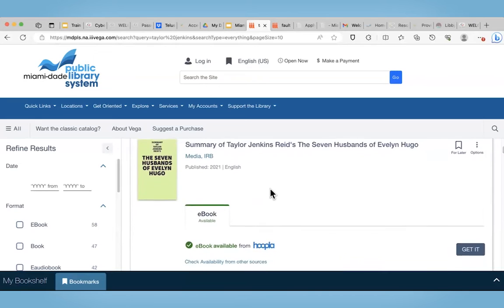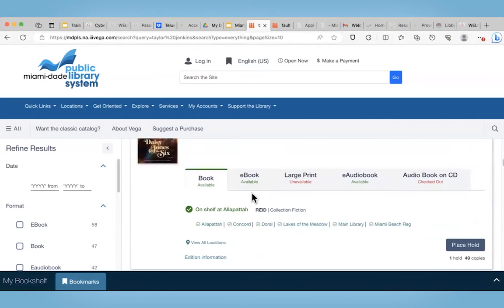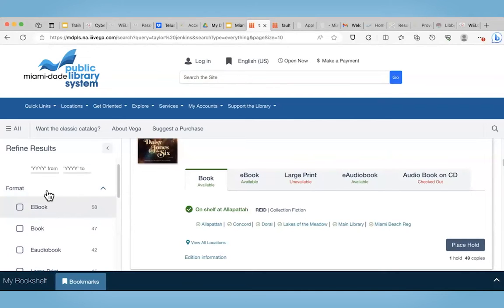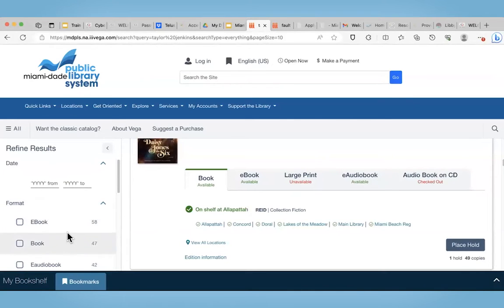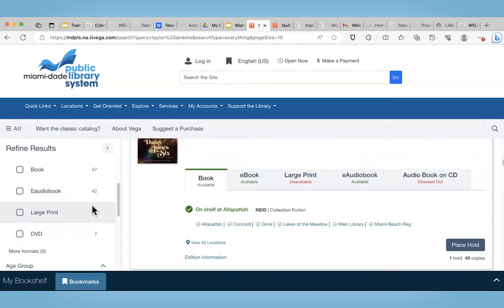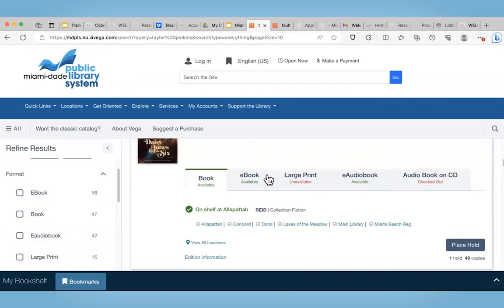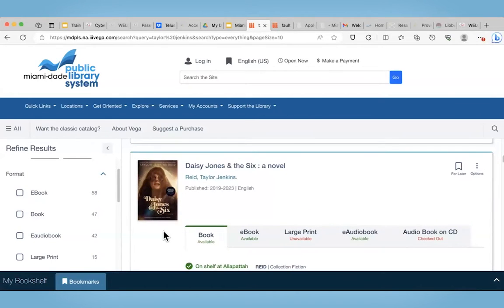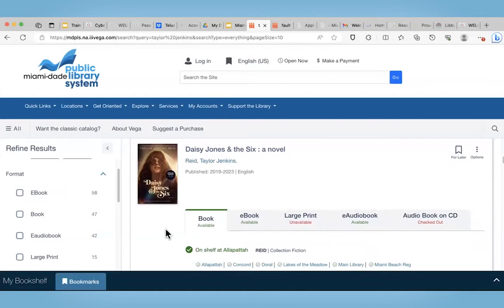Once you find it, you can scroll down to look at the titles available. You also have the ability to do things like change the format over here on the left side. So you can say, I'm only looking for ebooks or hard copy books or DVDs or audiobooks. You can do that there, but you'll also see that all this information's here. For each book that you see listed here, you'll see multiple options: the book, the ebook, a large print if it's available, an audiobook or an audiobook on CD.